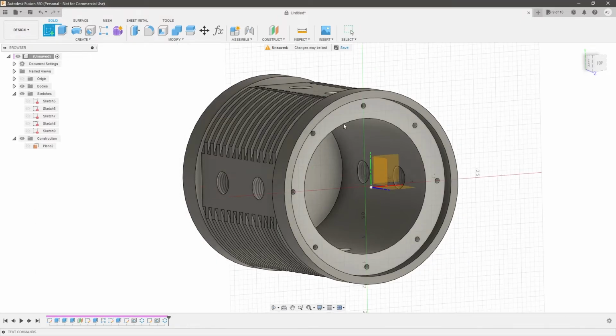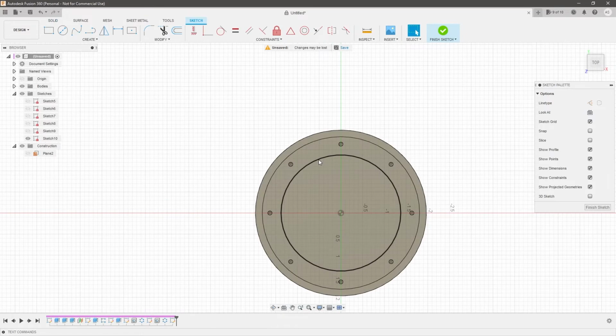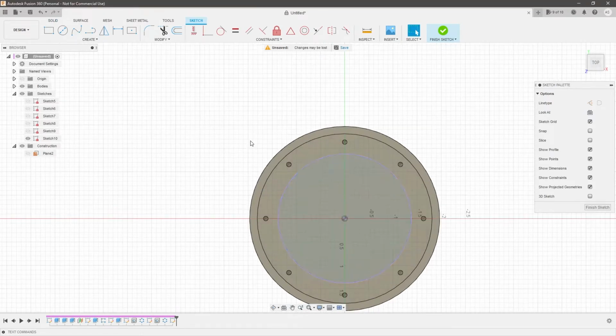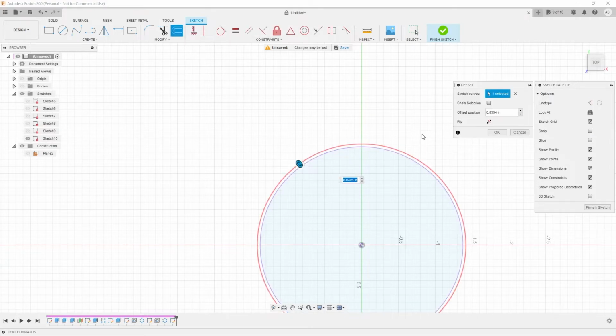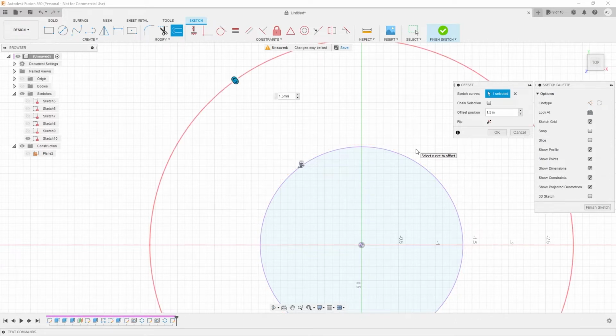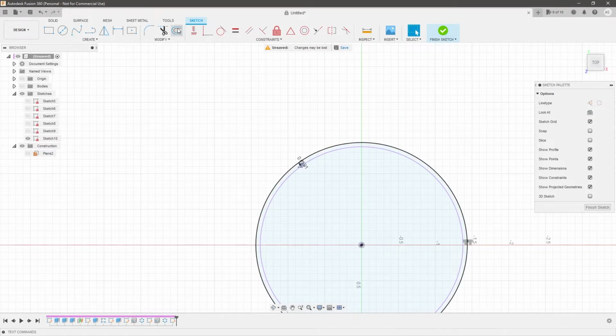So we are going to sketch again on this face, and we're going to project in this circle, and then we're going to offset that. So let's hide this real quick. We're going to offset that by the amount of the wall thickness we want to have around the O-ring. So let's do 1.5 millimeters. And then we're going to offset.